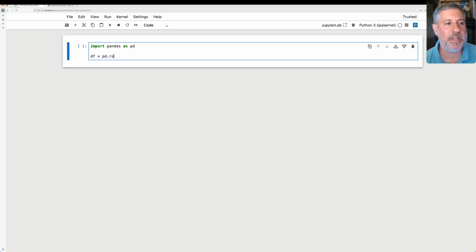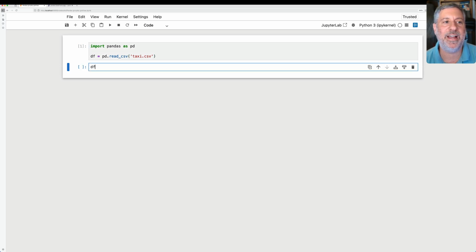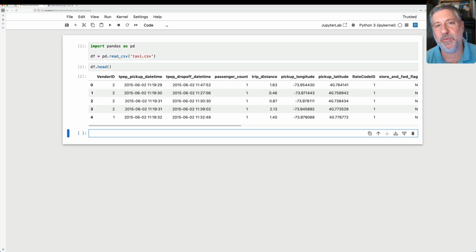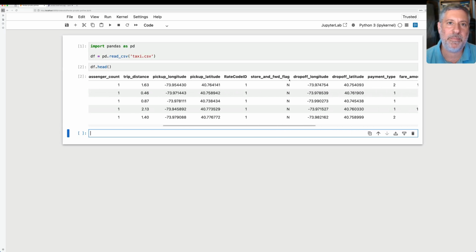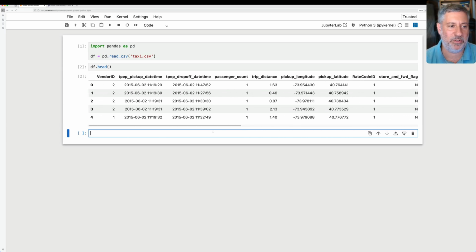I'm going to say df equals pd.read_csv taxi.csv. And this is just a data set that I really enjoy working with. I've been using it for years. It's about 10,000 taxi rides from New York City from 2015. And we see here the vendor ID, which is like who made the computer in the system and the taxi, passenger count, trip distance in miles, where they were picked up, when they were picked up, how much they paid, how much they tipped, and so on and so forth.